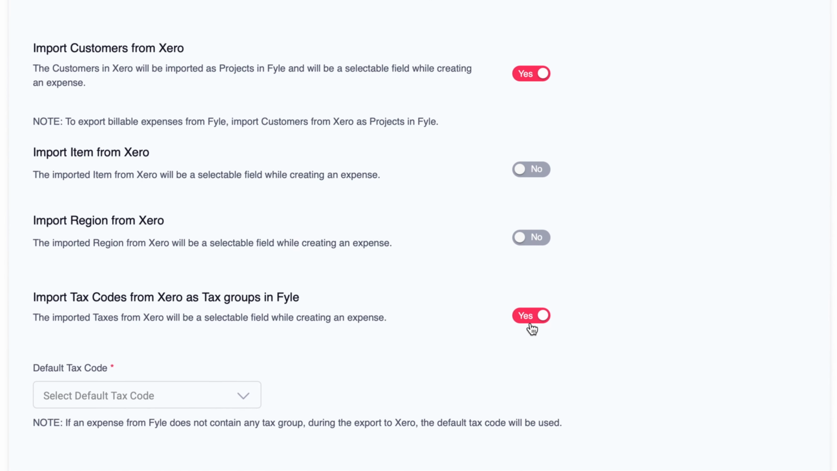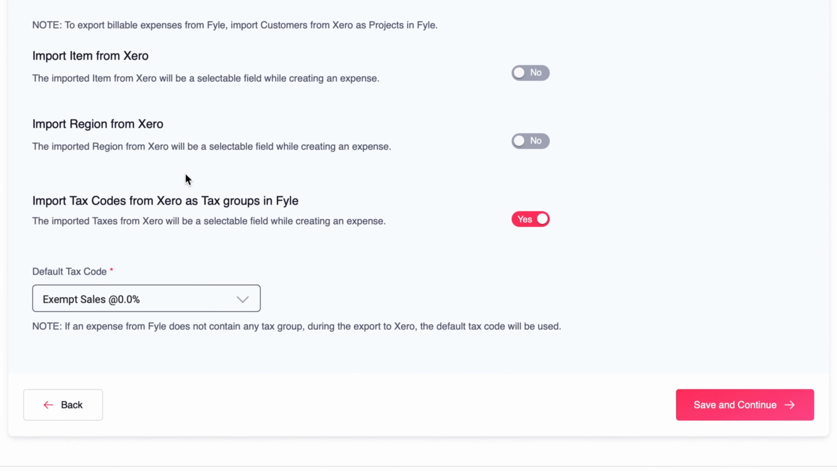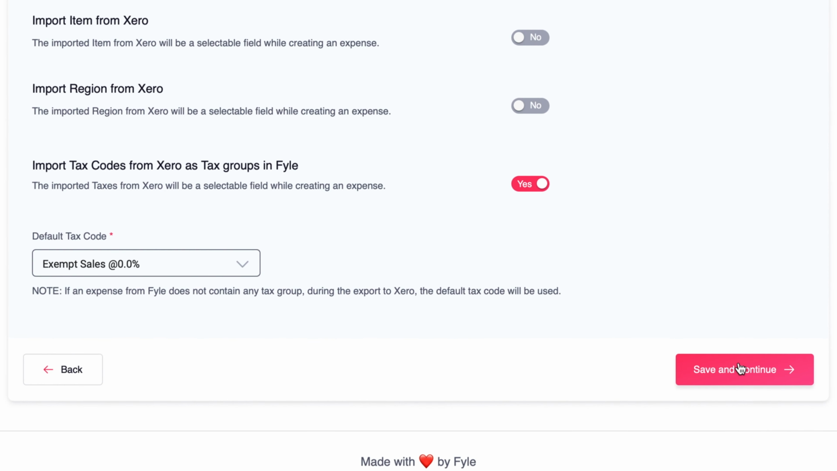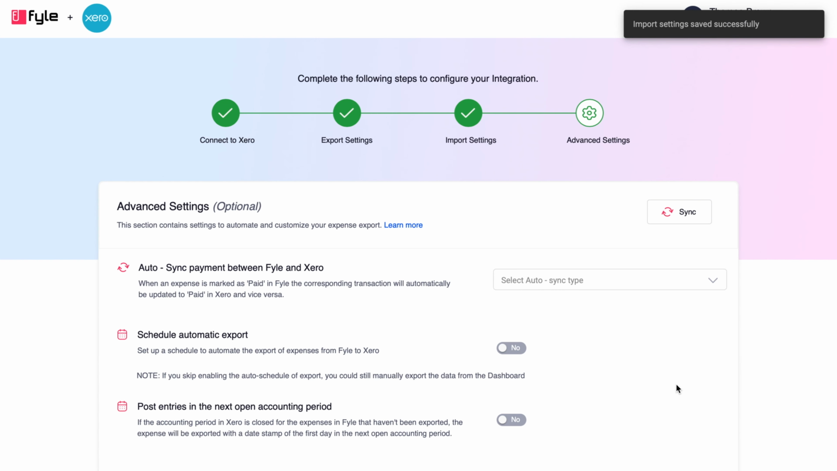You could also import tax codes in Xero as tax groups in Fyle, which can be selected while creating an expense. Once you've imported all the required tracking categories, click Save and Continue. Lastly, you can add additional customizations in the Advanced Settings section.